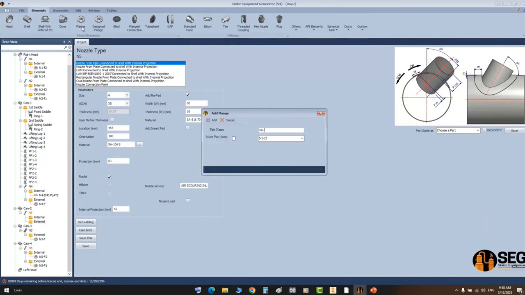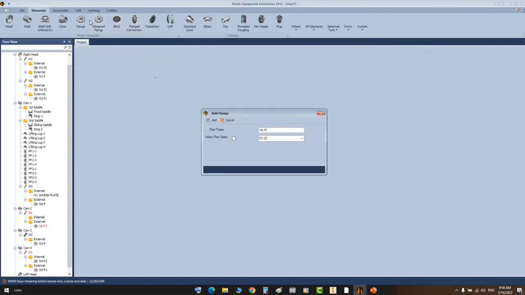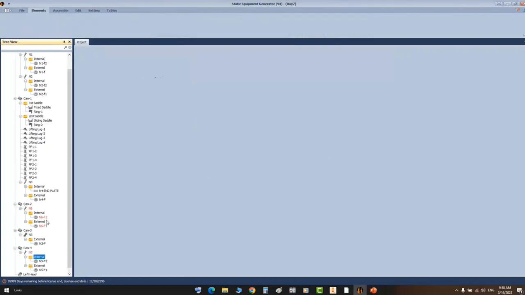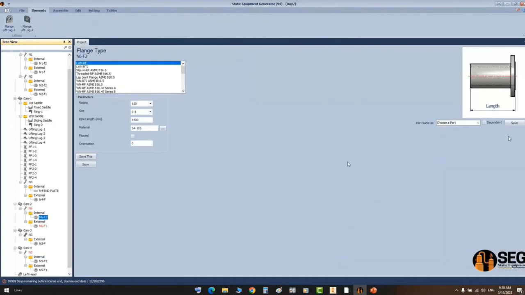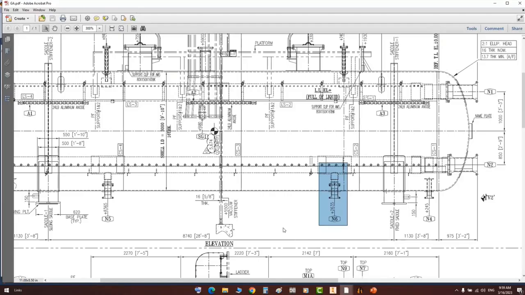N6F1 and N6F2. But let's change the size. Make it look like the N5 flanges. Okay, after that, let's select N6 and define the location of this one.